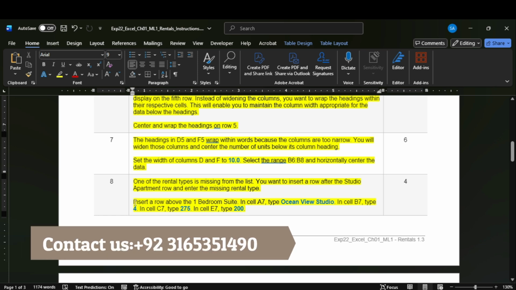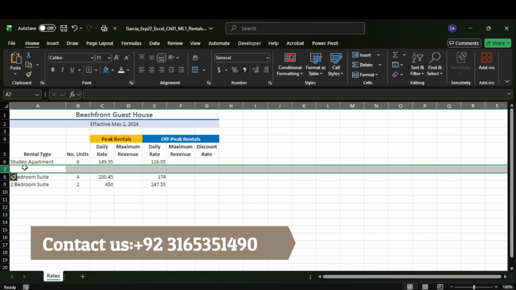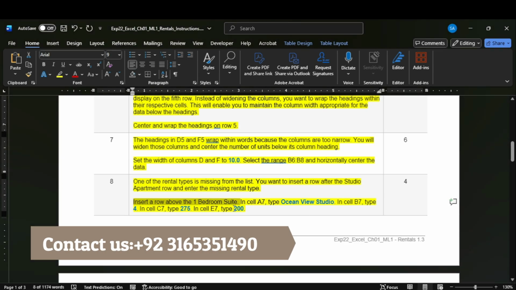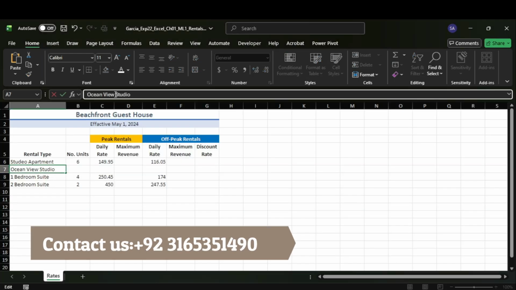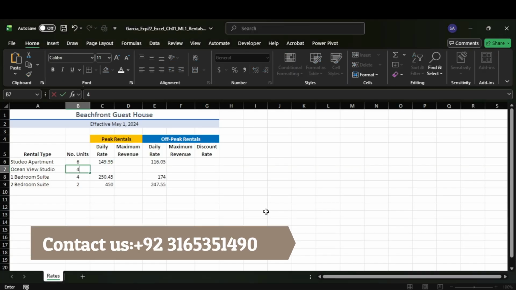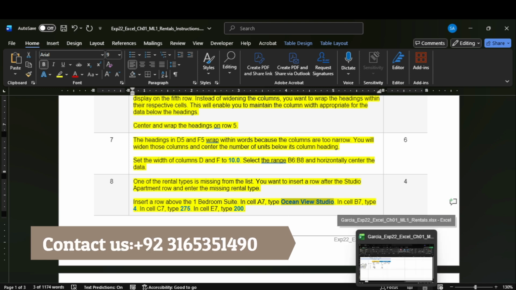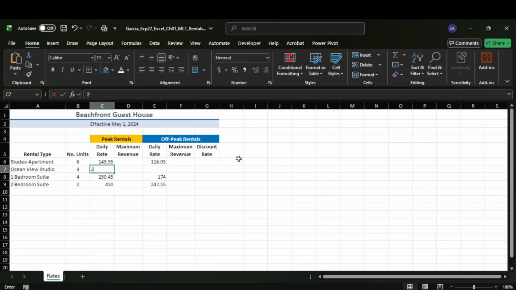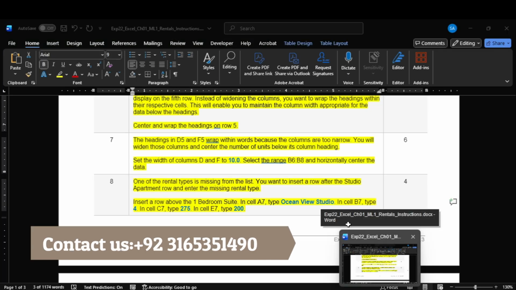So in the next step, it says insert a row above this. So, a row above this. In cell A7 type this. Then in B7 type 4. Then in C7 275 and E7 200.